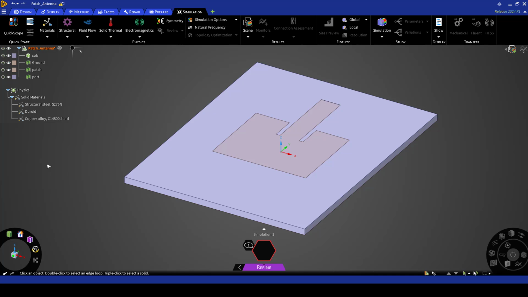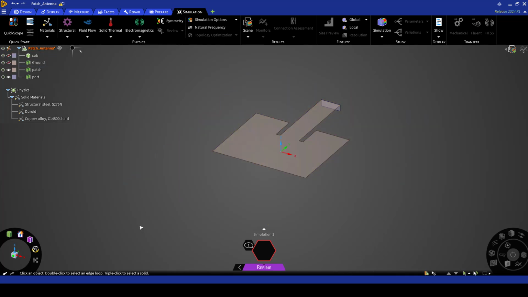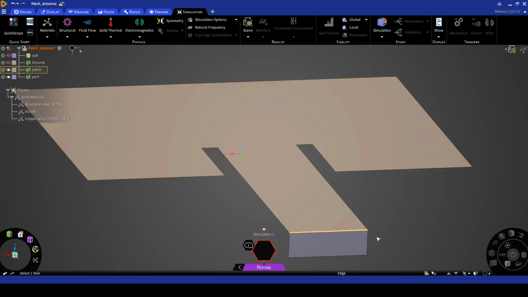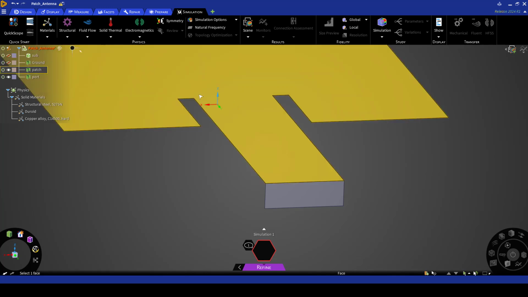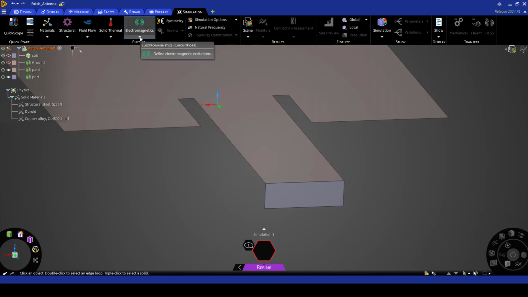Once we have our materials assigned, the next step is to create a port. So here I'll hide the substrate and the ground plane, and let's view it like this. To create the port, we need to go to electromagnetics. Under electromagnetics, select circuit port. Now, if you hover over the edge you want the port to start from, you see this yellow arrow. So click on the edge.